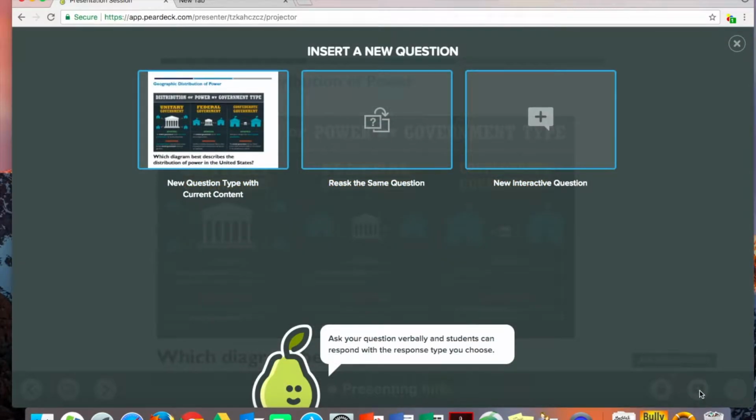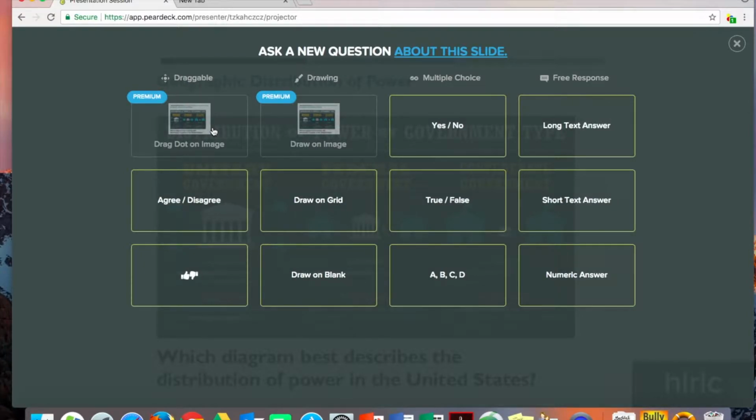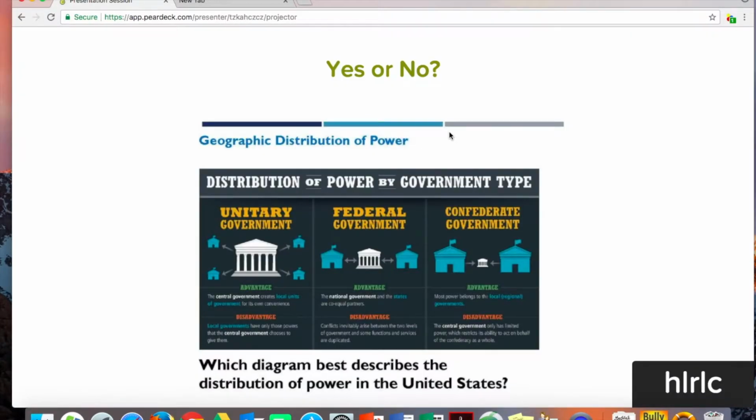If you go to ask a new question, you can ask a new question with the current content, a new interactive question, and when you click on that, there's a lot of different options. So you might ask a new yes or no question, and the question might be, has the United States ever had a confederate form of government? Students respond yes or no, and now you've got a quick way to look at a quick response on a pretty simple question about confederate government. The answer, by the way, is yes.